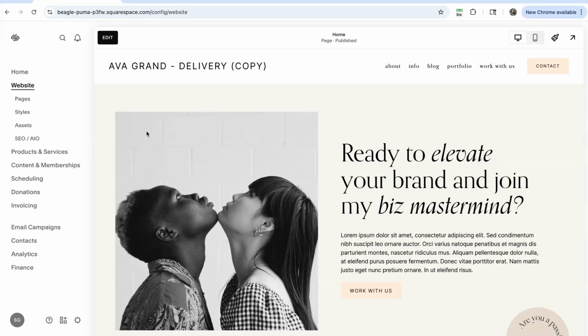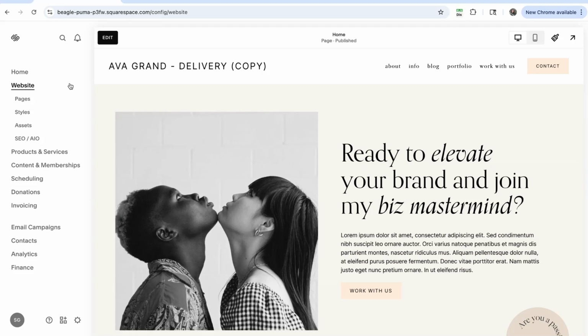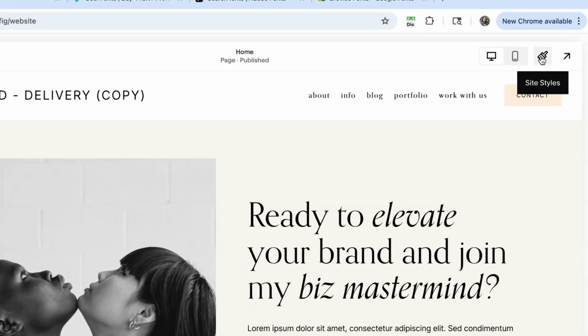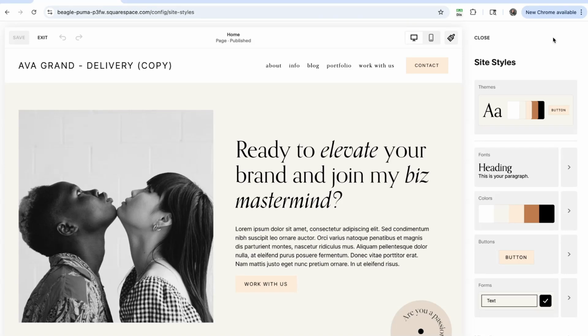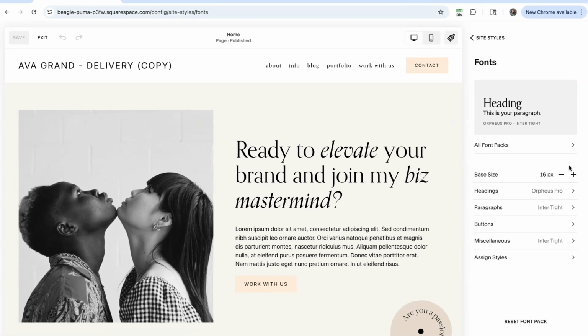So to start, let's walk through the steps of uploading your custom font to version 7.1. First, you're going to navigate to your site styles by clicking on the paintbrush up here in the top right-hand corner, and then click into the Fonts tab by clicking on this little arrow to the right of where it says Font. And then from here, you can click into any of the specific font format tabs to upload your custom font. So you can do this in the Headings tab, the Paragraphs tab, the buttons, the miscellaneous, anywhere that you can upload or assign a font, you can upload your custom font.